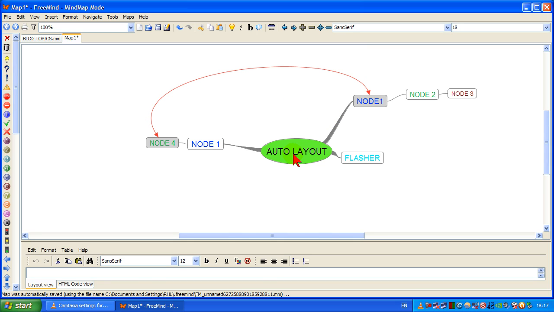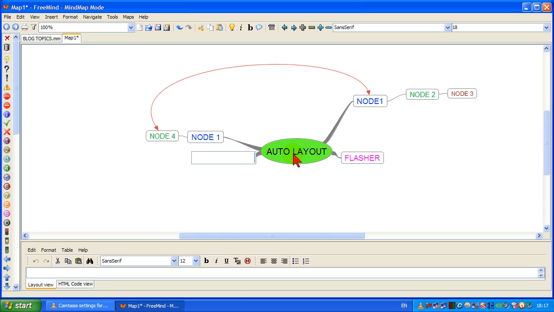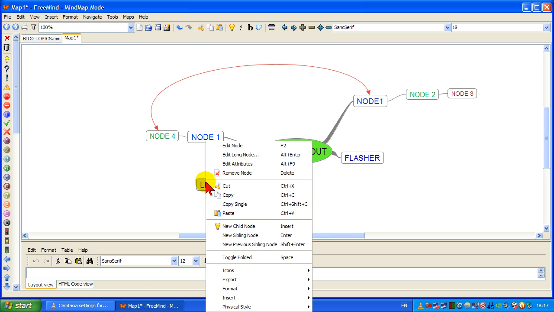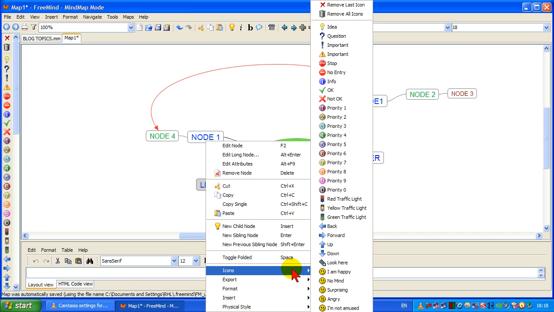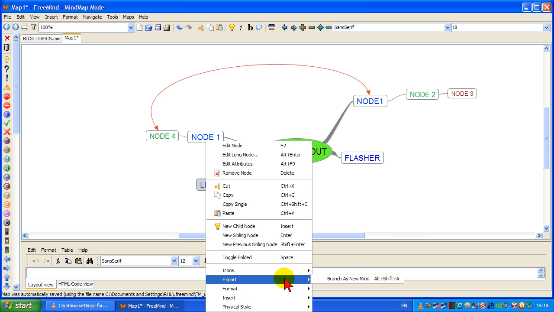Okay, so I'll go back to the central auto layout, add in another node by clicking my insert key, and I'll call this one link. I'm just going to hold the left mouse button down there on the branch and drag it out a little bit. And what we can do here is, if I right click to get the drop down menu, I can add an icon. Oh, actually I'll do the link first.